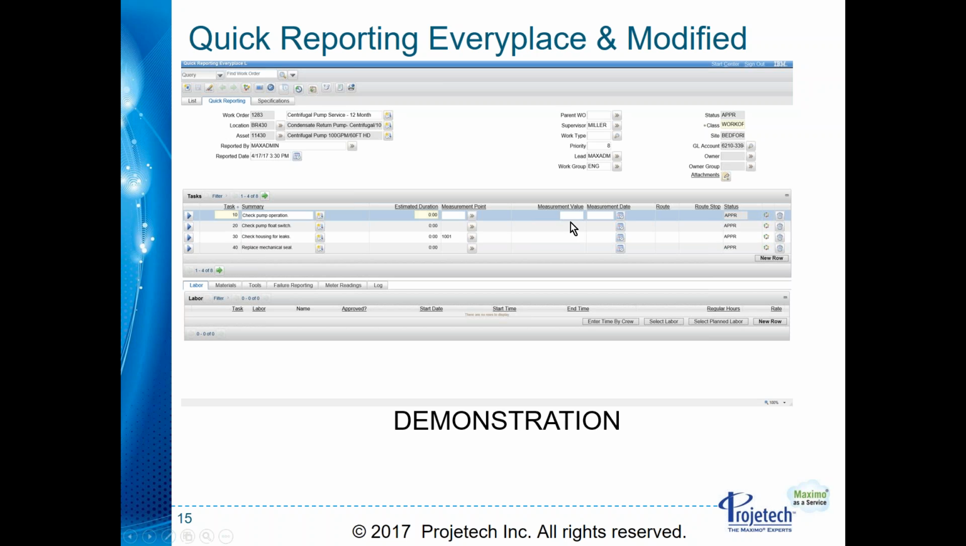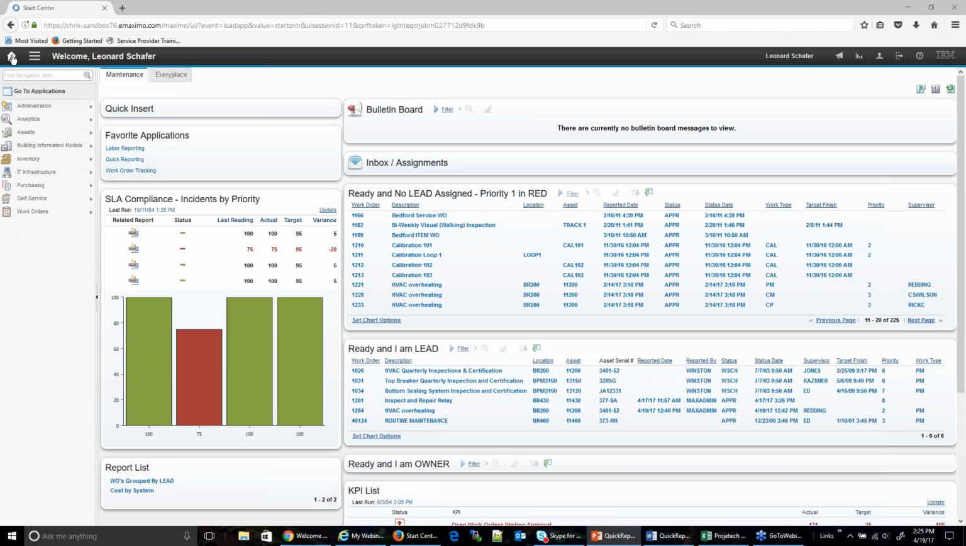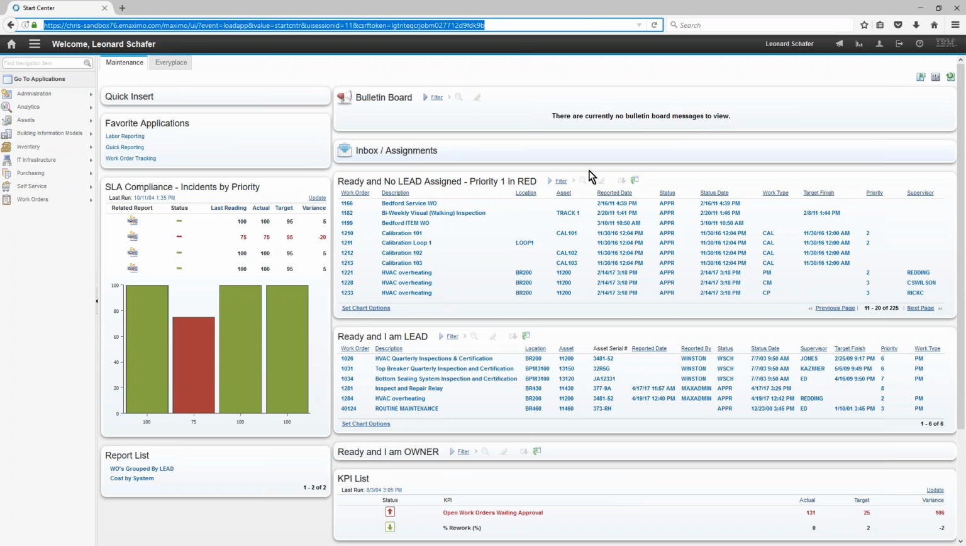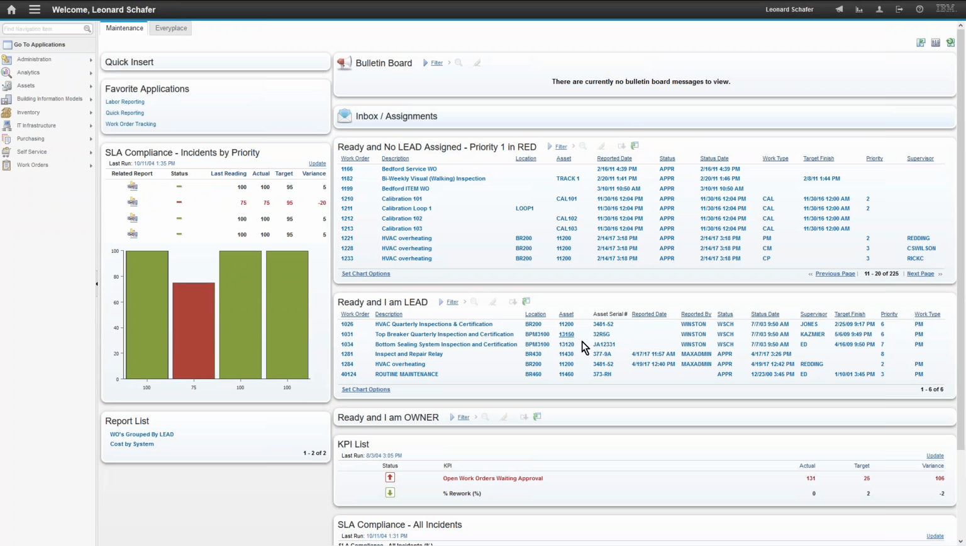All right, so let's take a look at Maximo and let's see if I didn't lose my login. Oh, look at that. All right, so let's see if we can get more of this utilized. So here we are. I'm just maximizing that a little bit to get to Leonard Schaefer's Start Center. Pretty busy. So he's got two. He's got a maintenance start center, he's got the everyplace start center, and we'll look at both of those within the application.